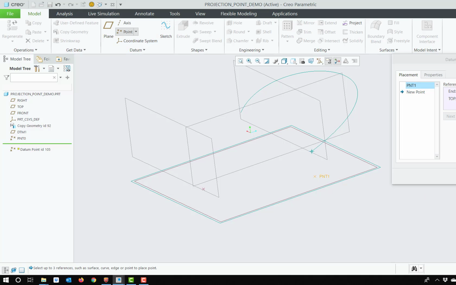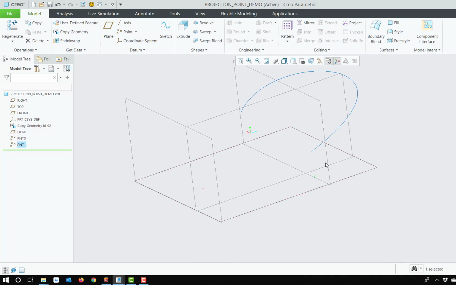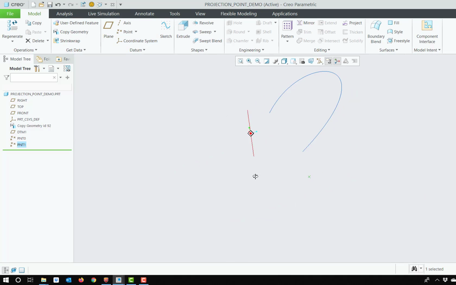Okay. Select OK, and it projects that point down into that location.